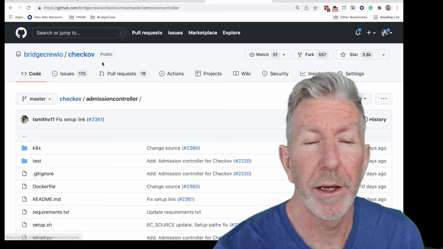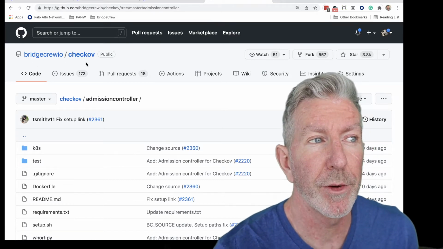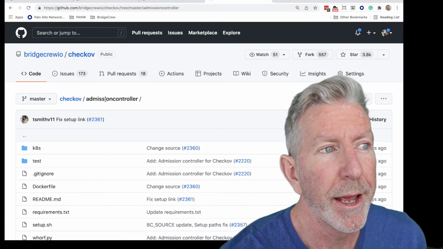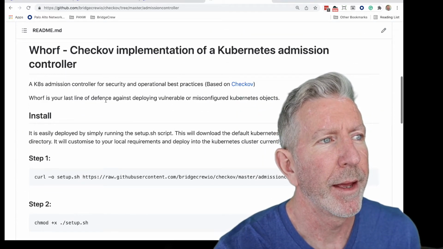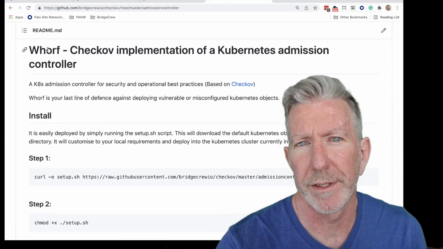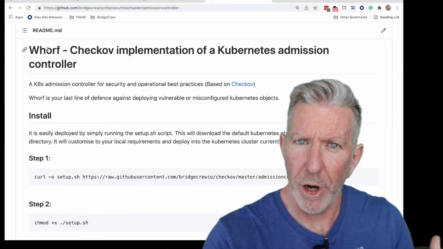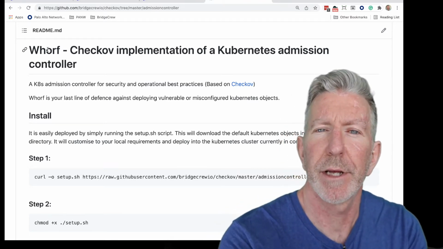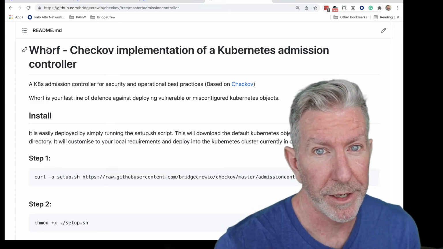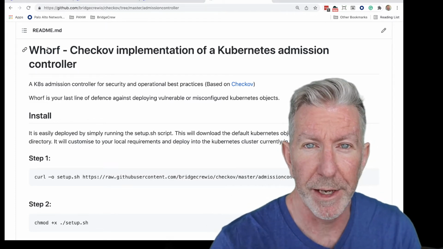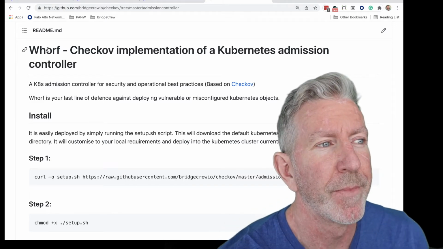This is the GitHub repo. It's under Bridgecrew.io Checkov, where you would find Checkov, and a subdirectory called the admission controller. And here we can find it. It's called wharf because it's kind of like a hybrid between a dock or a wharf that you would set sail on, and then also the chief of security from Star Trek: The Next Generation. Wharf kind of amalgamated that together into our nickname for it.